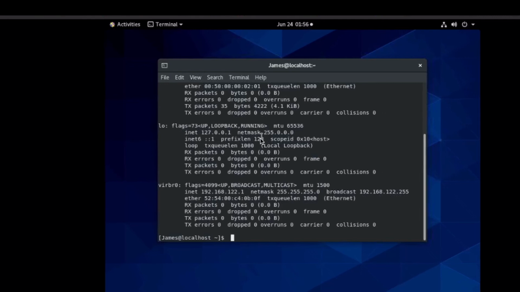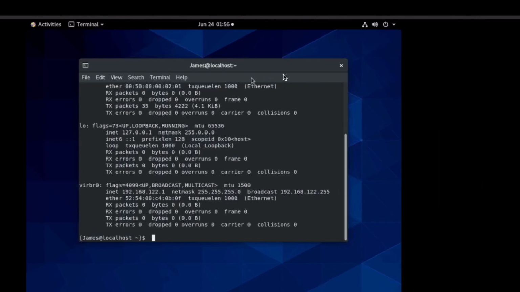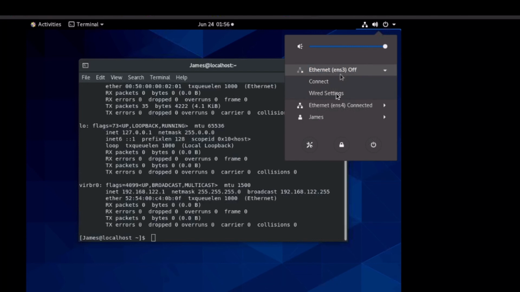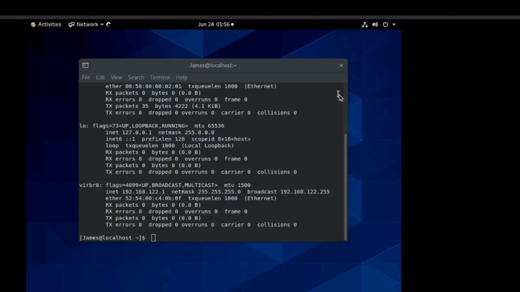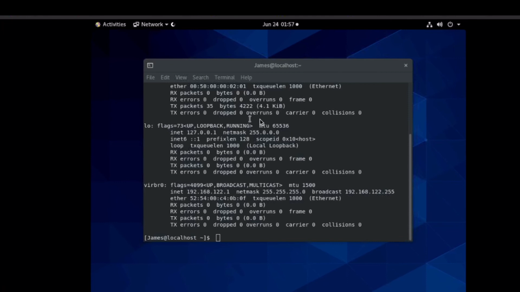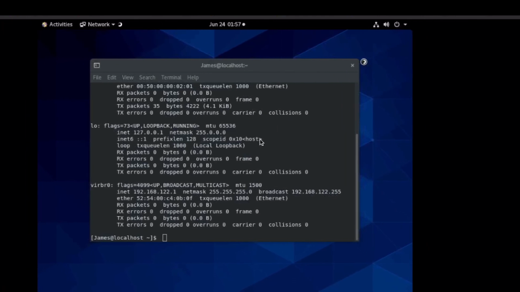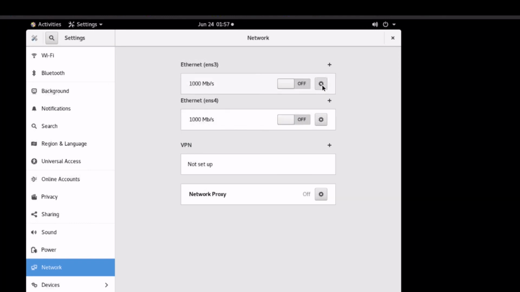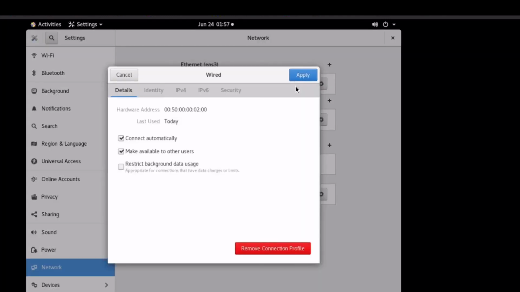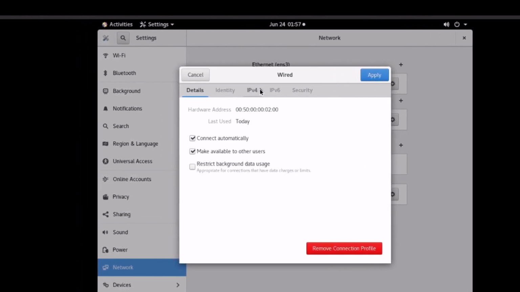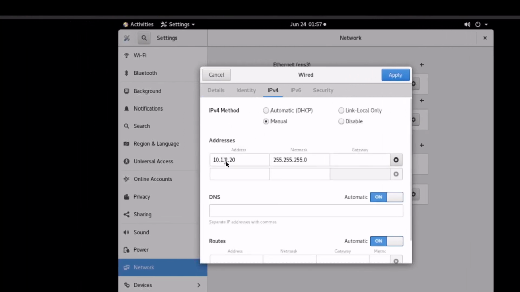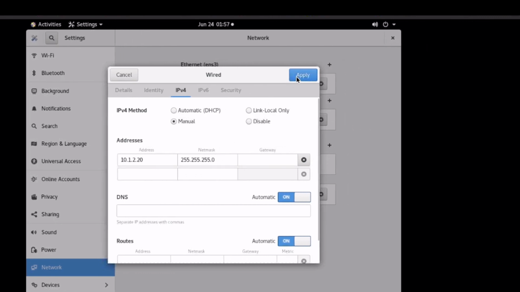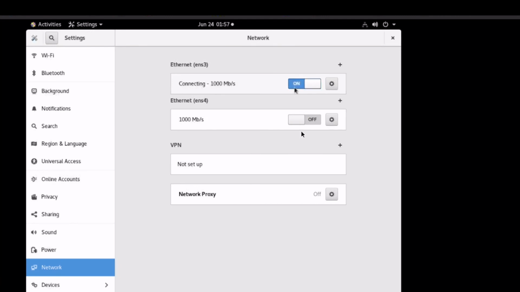Now where is my IP address? I don't believe I set this up, and it's off. Okay, so let's go set this IP address, 10.1.2.20. Sorry about that. I thought I had set this one up already. So it's on. Apply. That's good. We'll just turn it on now.